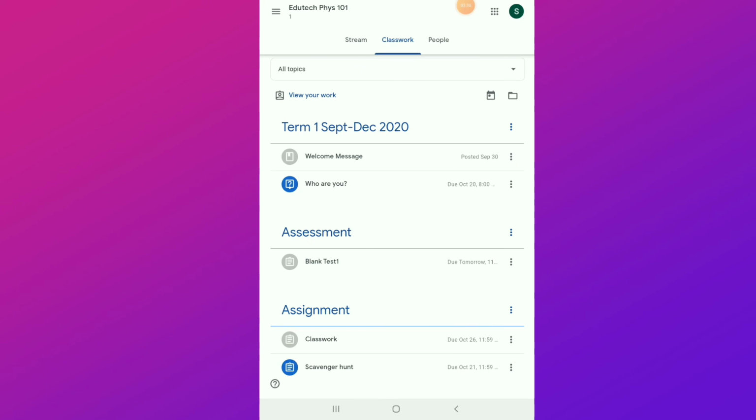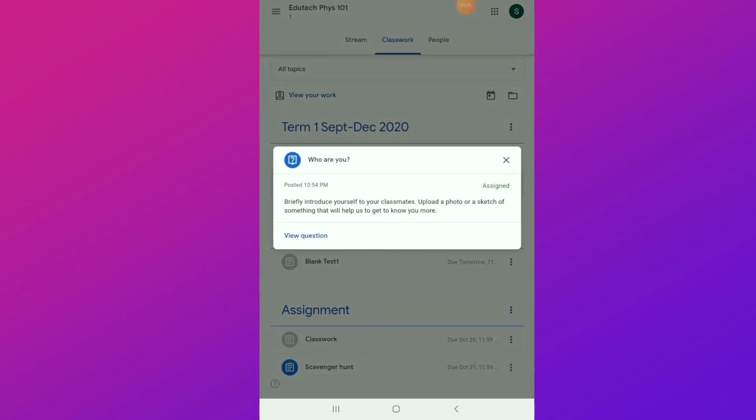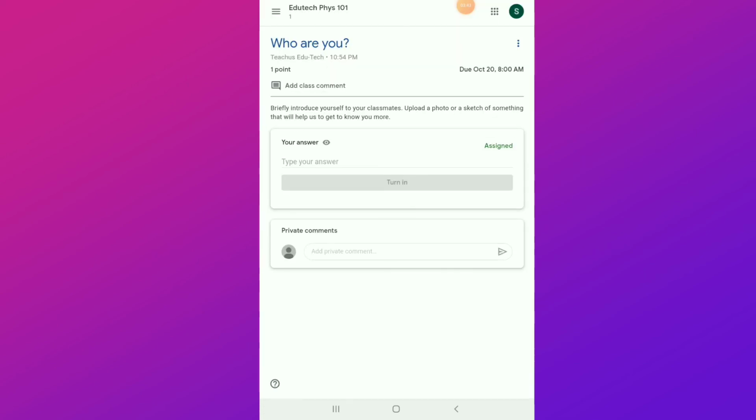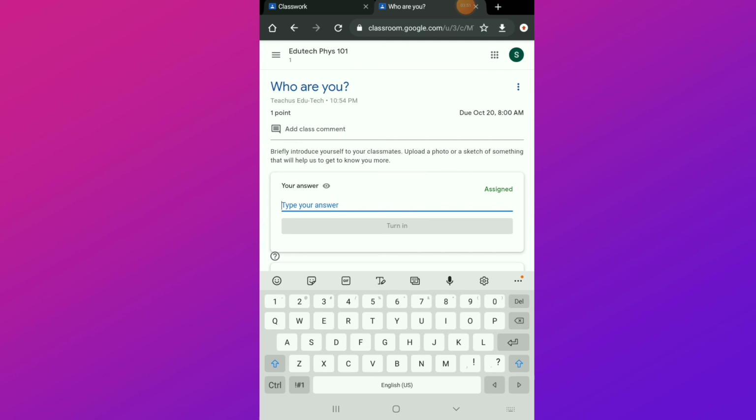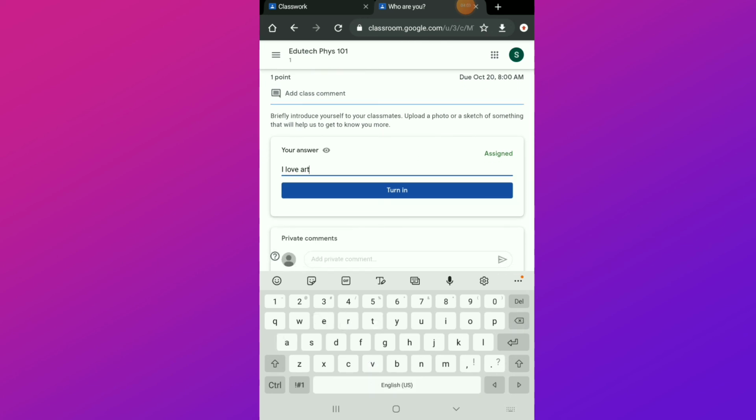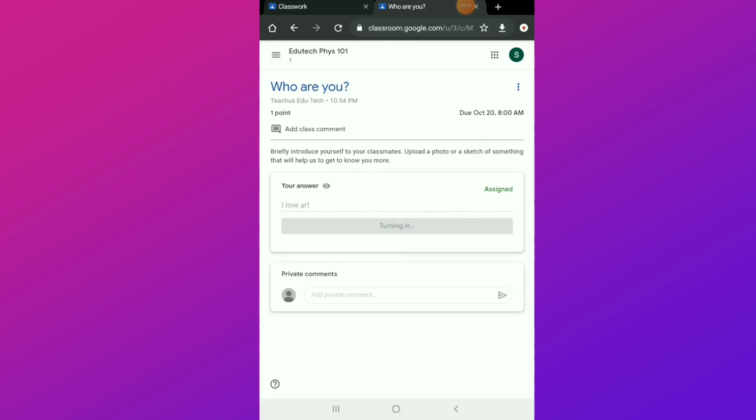So the next type of assignment that we're going to be looking at, the final type, are discussion or question-based assignments. So you just click on view assignment and it will take you here, and now you have the option. The question is there and it's asking you to briefly introduce yourself and write something that makes you stand out or interesting. So there is a space there that allows you to write your answer.